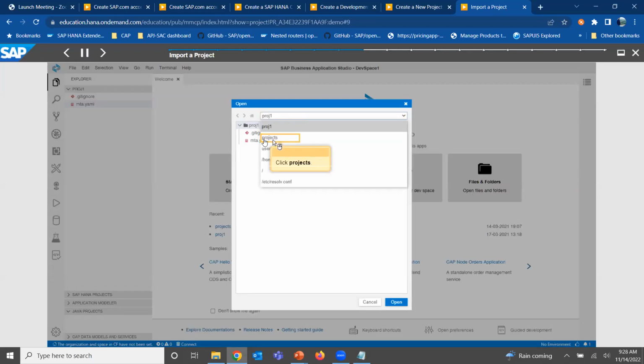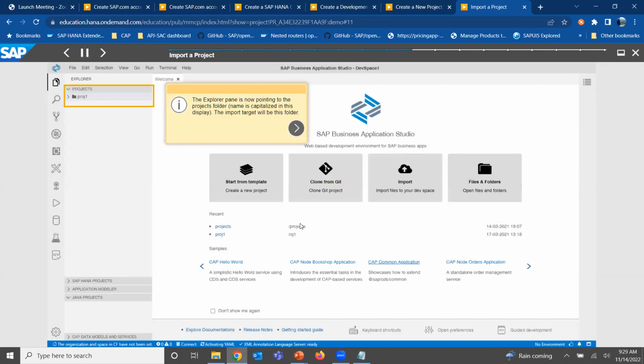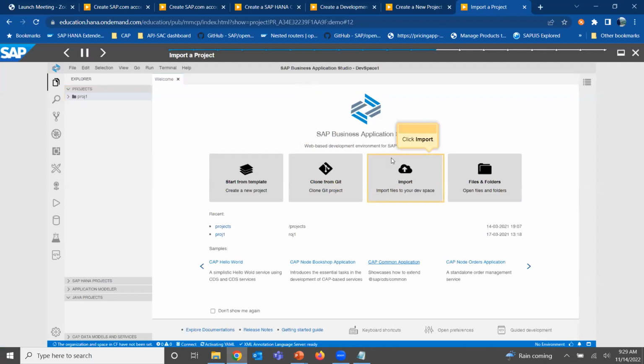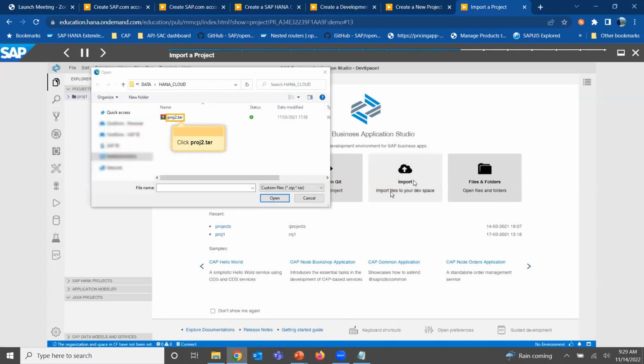So we click the project. We are currently in our proj1 space. We are just opening the projects folder so that we are in the parent folder now, projects. So it's now pointing to the projects folder, right? The import target will be this folder. Now click on import. We have a tar file. Just click on it and open.